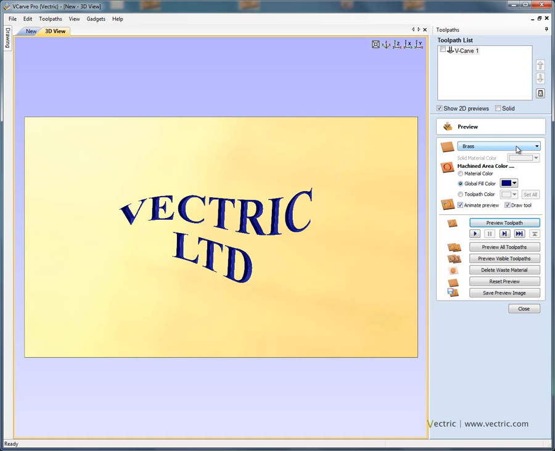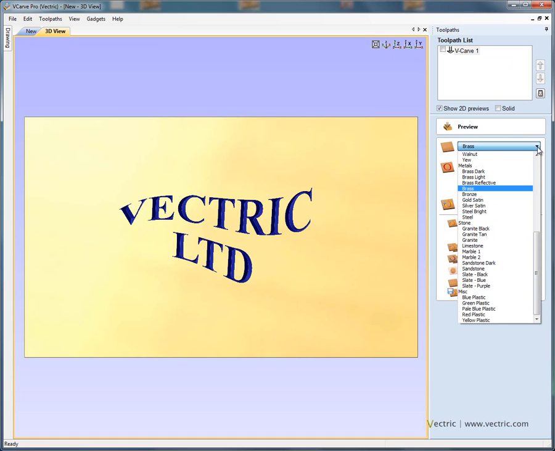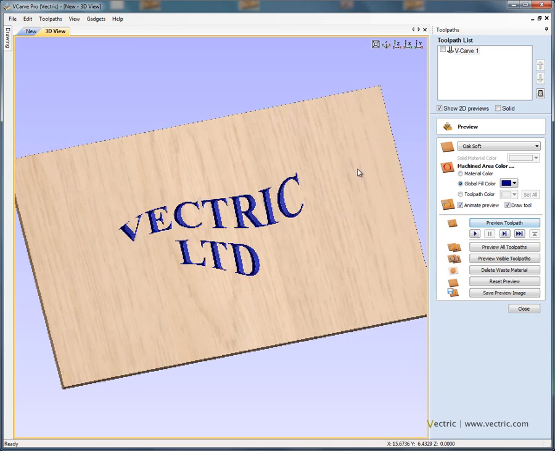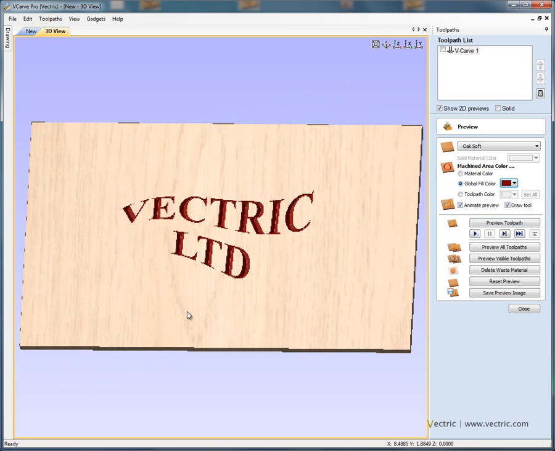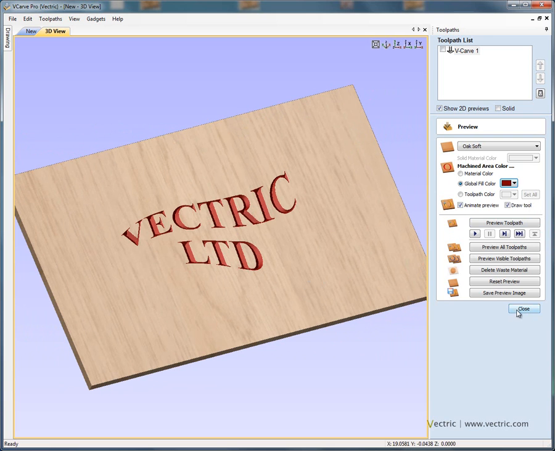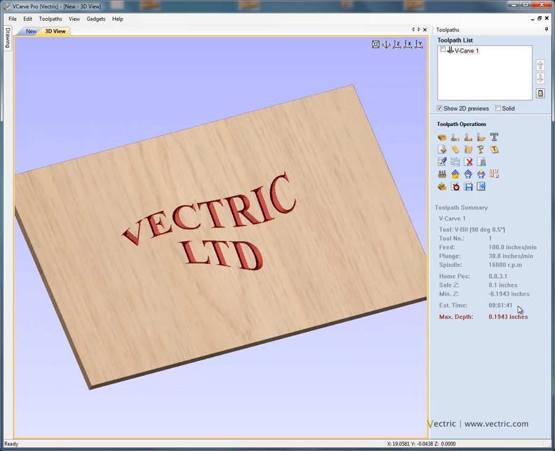So here we've got the preview form, so we've literally said preview the selected toolpath that we've calculated. We can change the material that we look at, so we could say okay, we're going to carve this into a piece of oak. That changes the material that we preview the project in. We can also change the fill color, so we can change that to be a red color. Close the preview form. So we've calculated a simple V-carving toolpath.